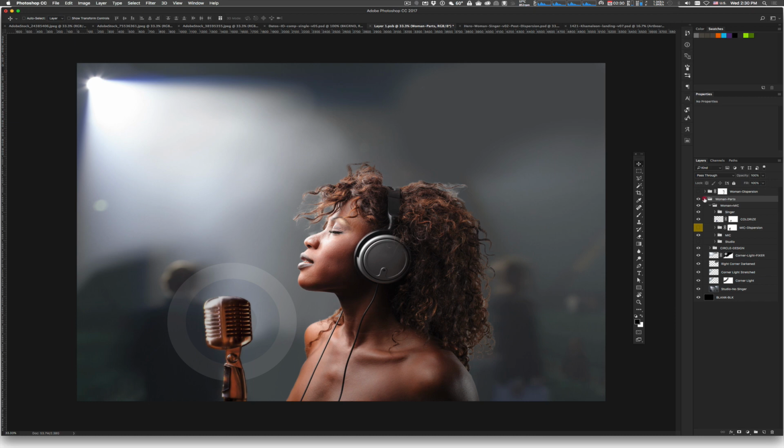So I ended up with this file that basically has everything separated: the woman separated, the background separated, the microphone separated, but it also adds all the dispersion effects to it as well. And then I can control them and do what I want with them. It's really, really cool, and I really like the effect that it does.